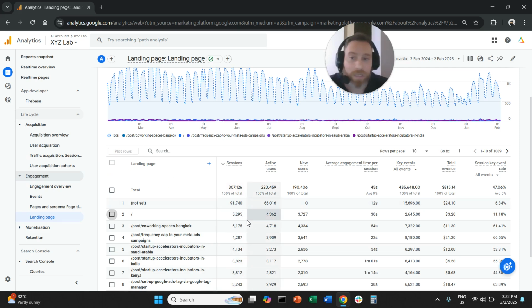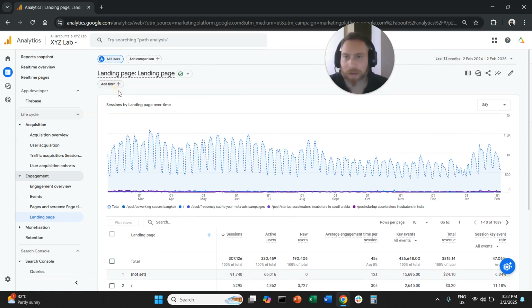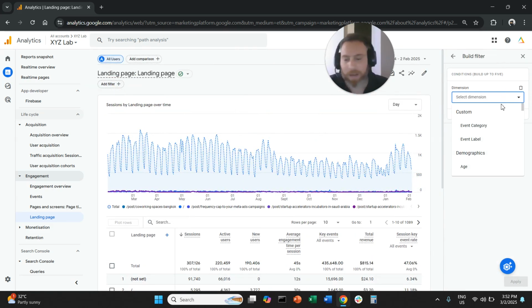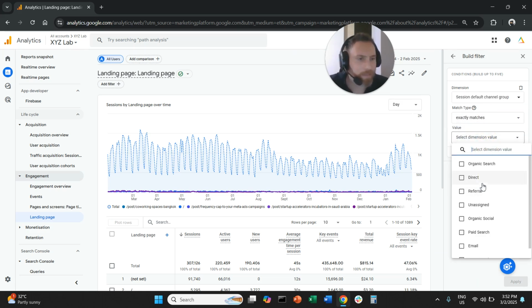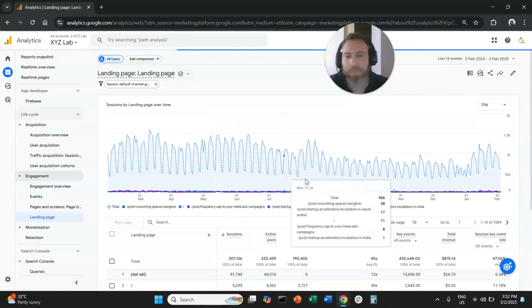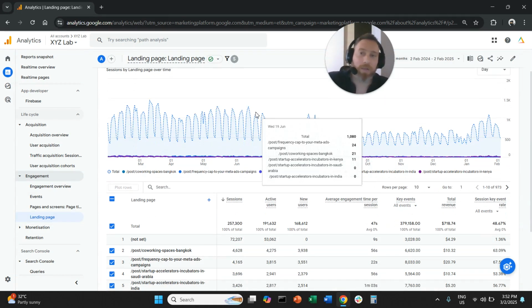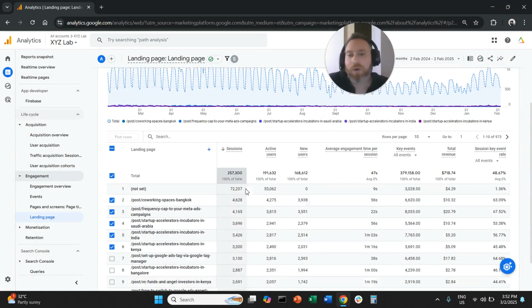And what I need to do here is to create a filter. So we are going to create a filter, and we are going to say that the dimension, the session default channel group here exactly matches organic search traffic. We are going to apply. And now we narrow down the landing page report only for organic search.